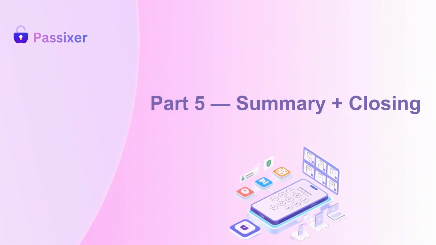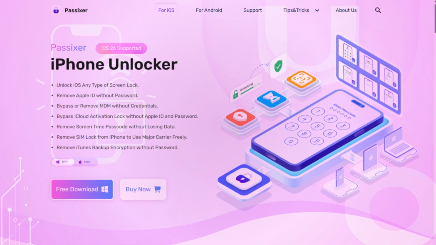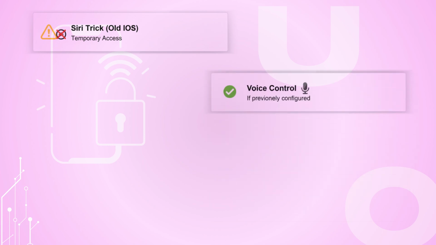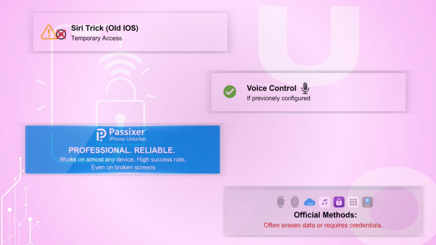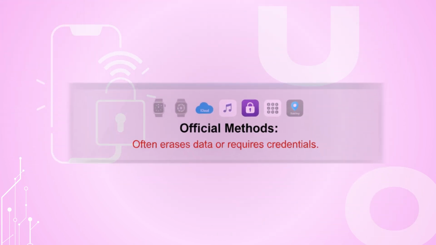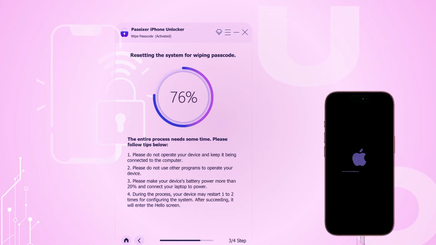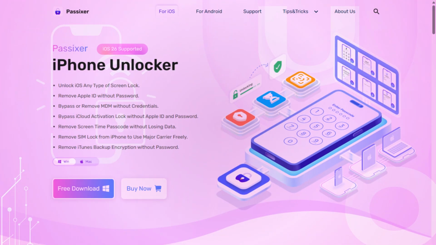Part 5. Summary plus closing. Here's a quick recap. The Siri trick only works on older iOS versions and just gives you temporary access. Voice control works, but only if you set it up before. Passixer iPhone Unlocker is professional, reliable, and honestly works on almost any device, with a high success rate, even if your screen is broken. The official options like Apple Watch, iCloud, iTunes, Lock Screen Erase, Old Passcode, and Find My app are legit, but they usually erase your data or need your credentials. So if you want something fast, easy, and super compatible, Passixer is definitely our top recommendation.